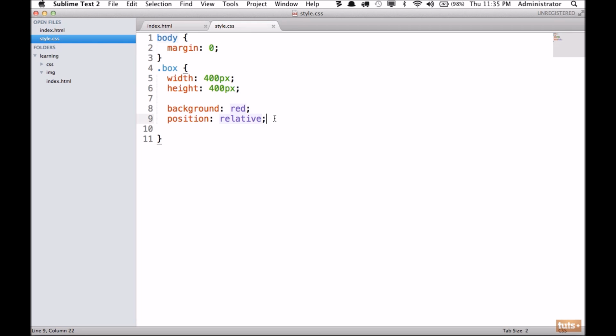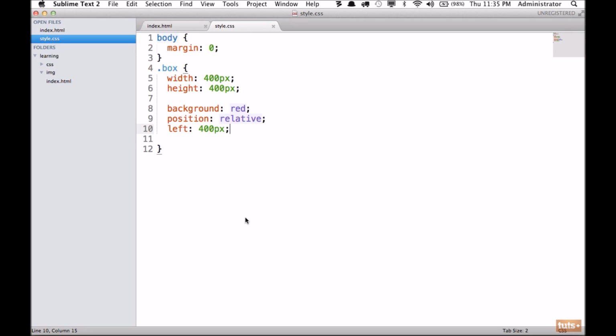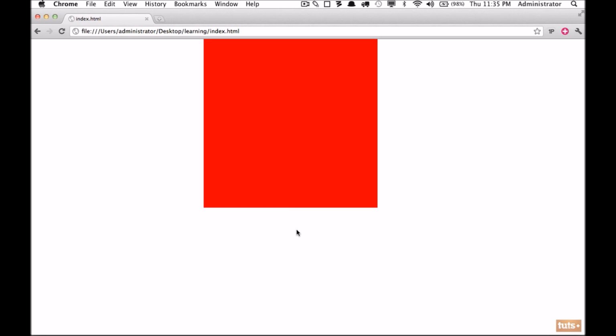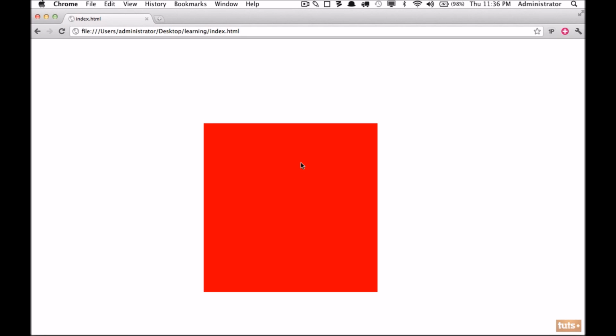Now, if we want to move our box to the left, how about 400 pixels? Now it's been adjusted. What if we want to move it down as well? But remember, we don't do bottom because that would push it up, because the guys are on the bottom and they're going to push up, as you can see right there. So instead, we want to specify top, and we'll push it down 200 pixels like so.